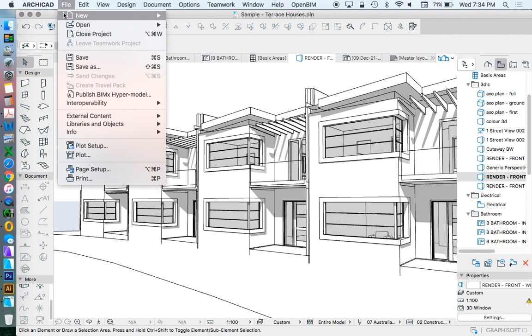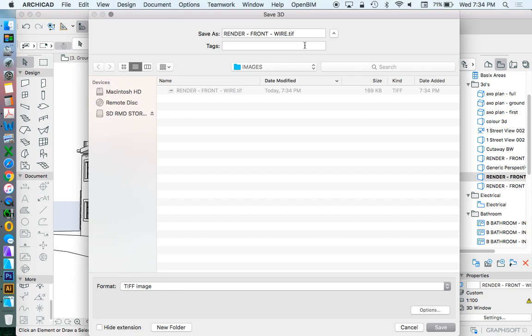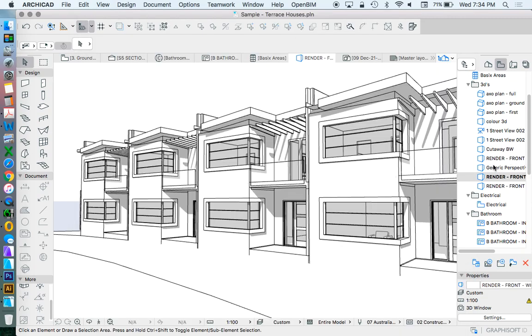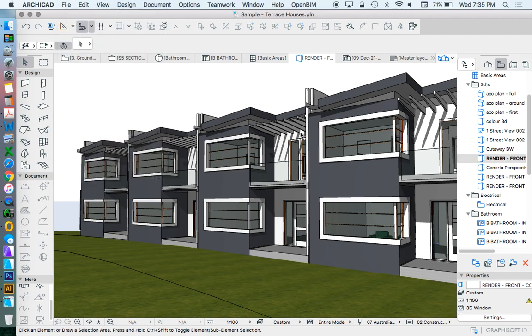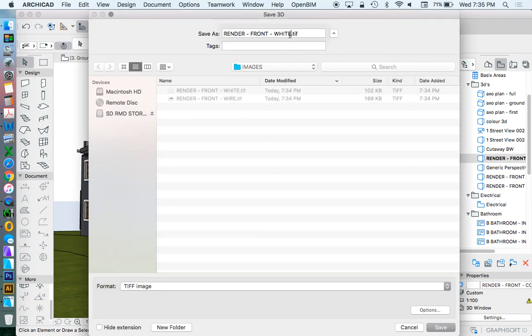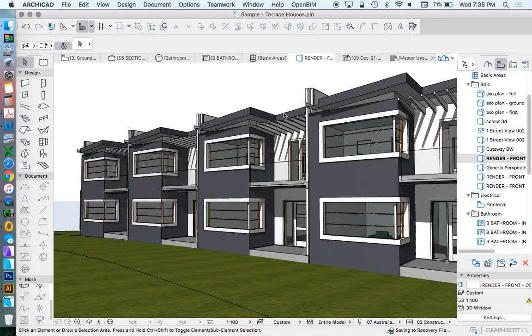Save all three of them using the same sequence. This one's white or outline. And color. Great. So in the next video, we're going to import these into Photoshop and look at some different techniques of how we can create some interesting styles.